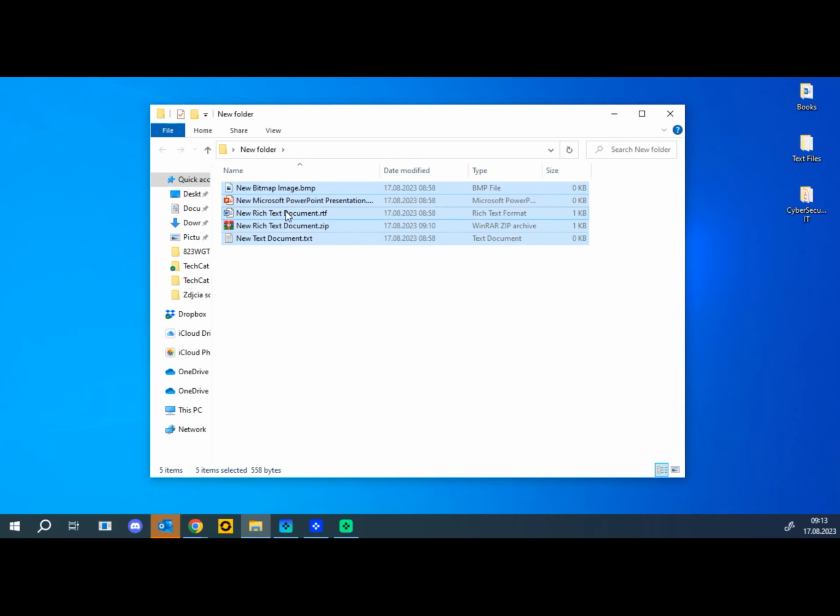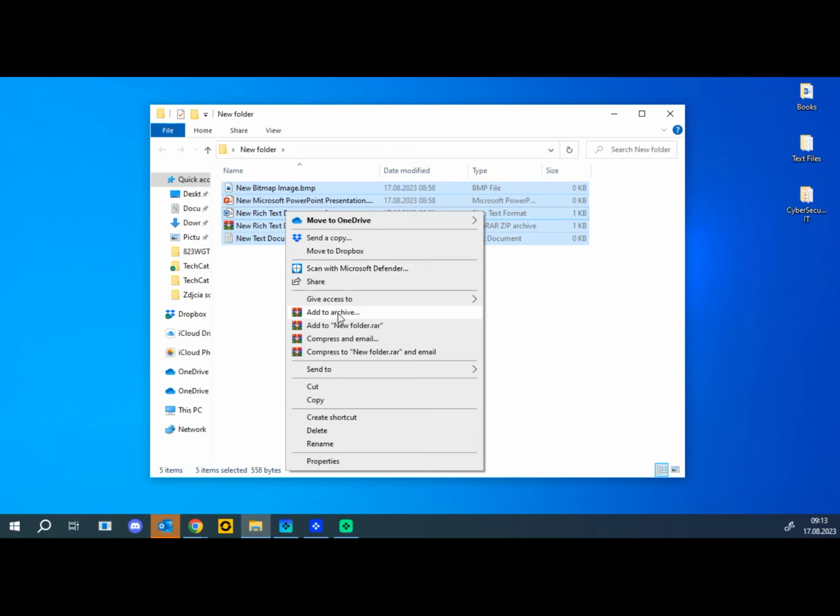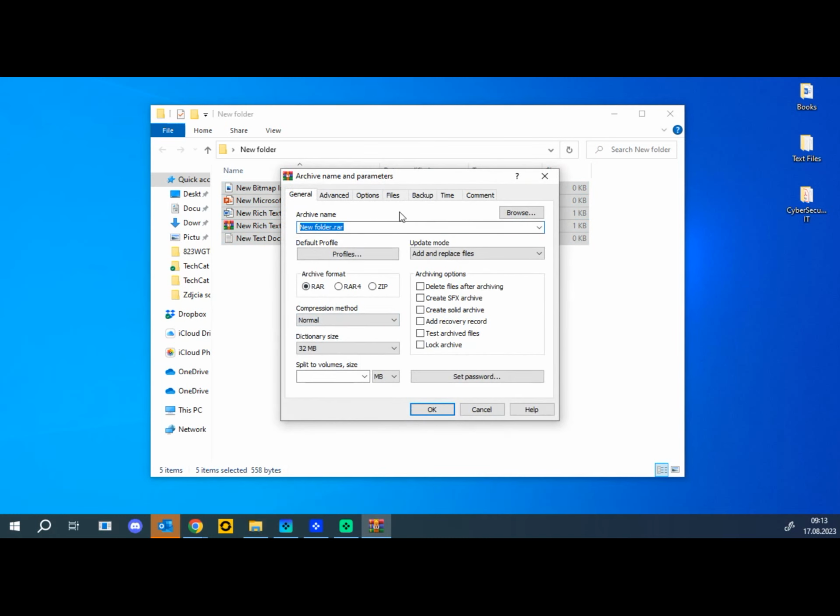So then I'm gonna right click on it, and I go to Add to Archive. Okay, so this option is gonna give me a menu here. See the few options here. You can name the file. Now you can choose the archive format.